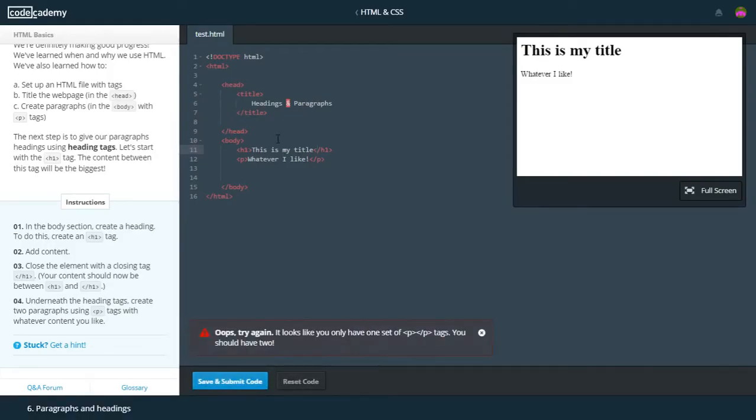Okay, we actually have something wrong with our program. It looks like you only have one set of p tags. Oh, so we need to make this a paragraph as well, I'm guessing. And /p, there we go. You write something between each set of p tags.